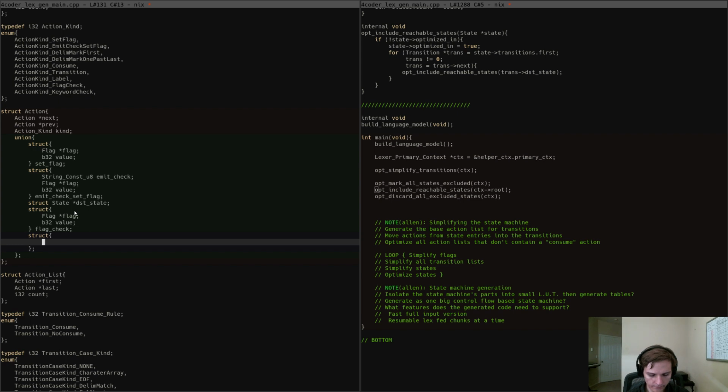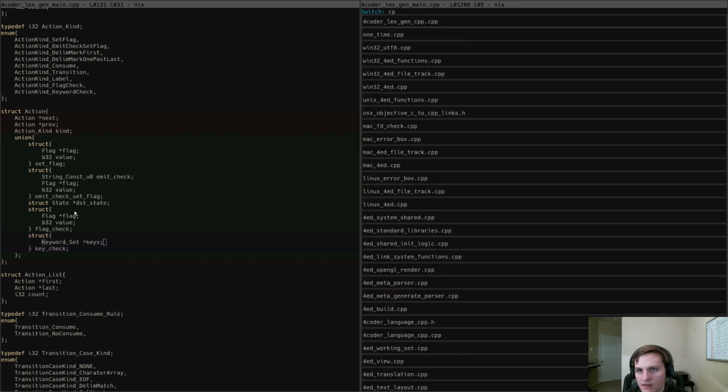What am I doing? This needs to be keyword, or I'll call it key check. It needs to know the keyword set that it's operating on. I believe that's everything it needs to know. Let me go check.